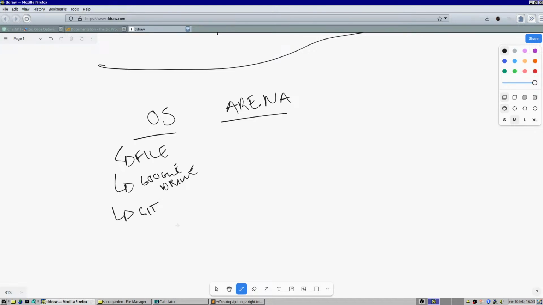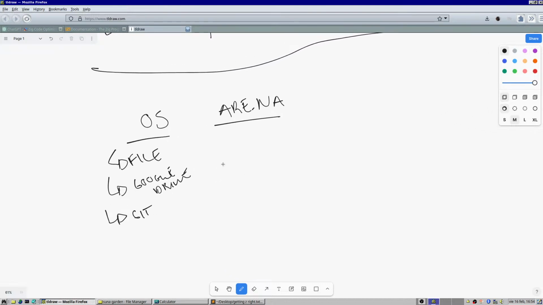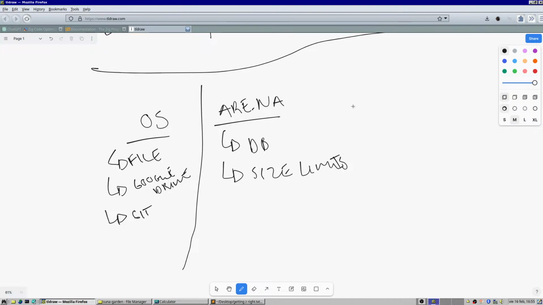If everything is a file and it exists in a place where it's easier to keep track of things, like, I have this file here in this place. But in are.na it's different. Are.na is more akin to a database, really, and there are limits, like size limits. And this is actually where the garden is.